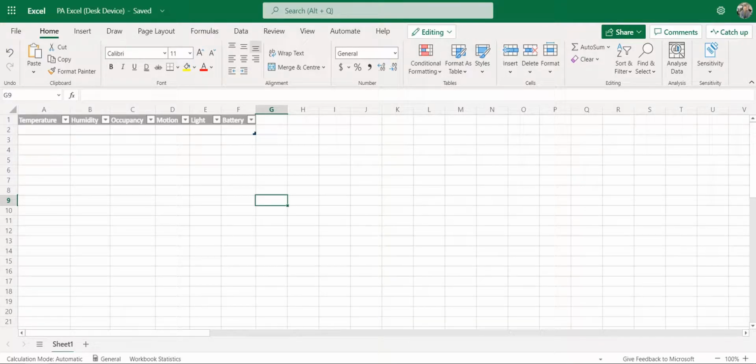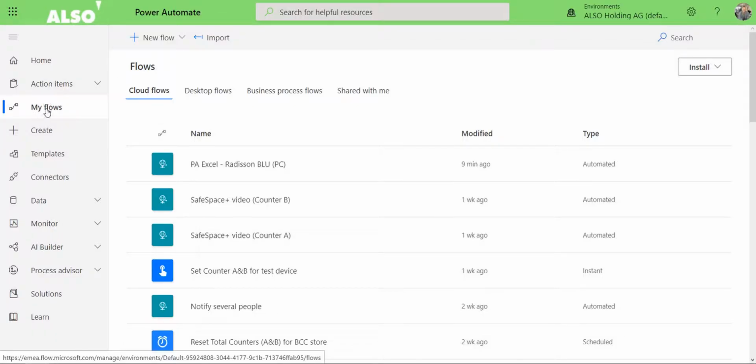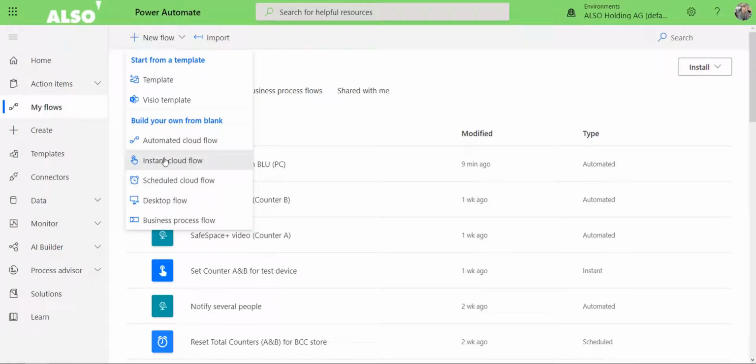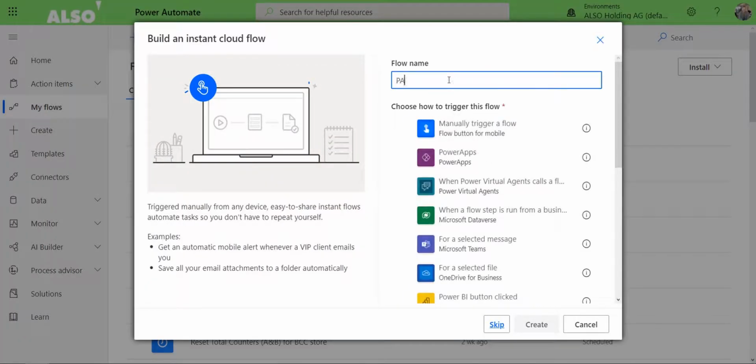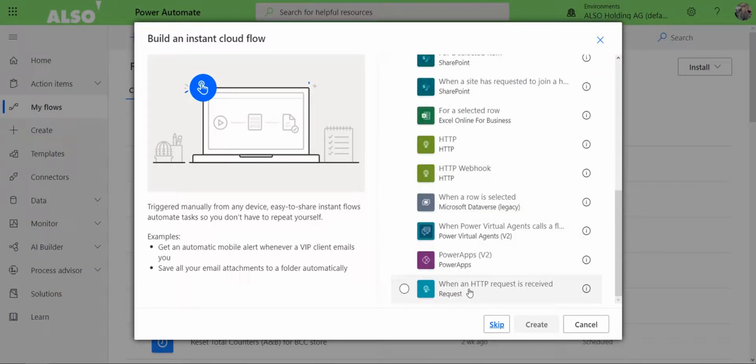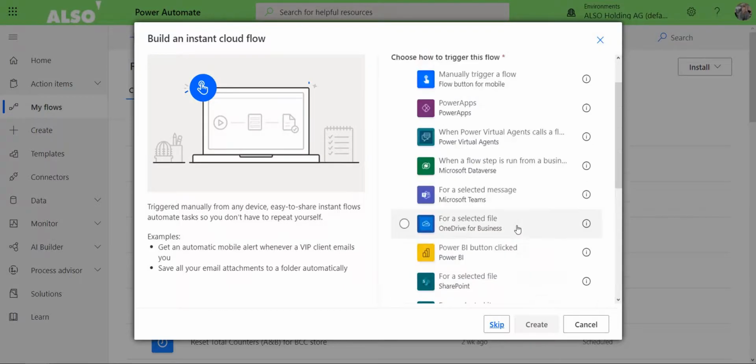Now go to Power Automate, click on My Flows or Create, and create Instant Cloud Flow. You can name it as you want. I will name it as Power Automate Excel, the same as before, this device. And you select the last one when an HTTP request is received.